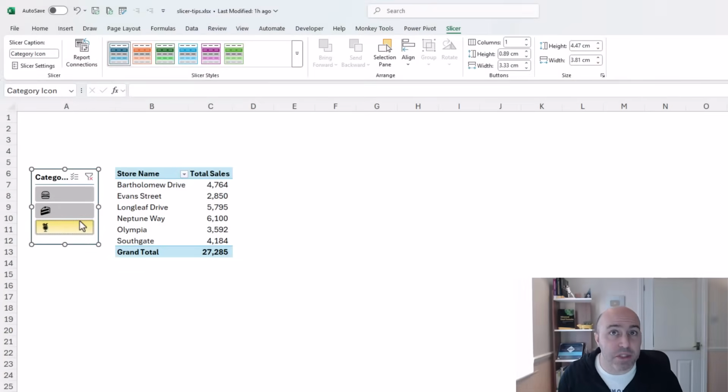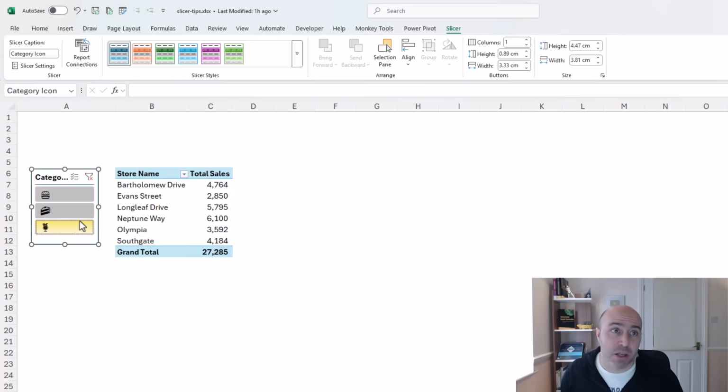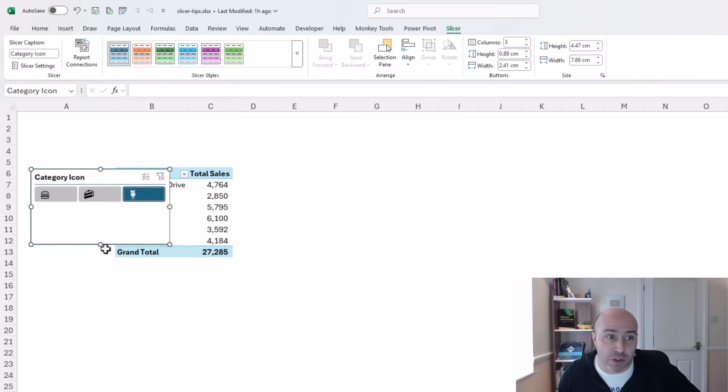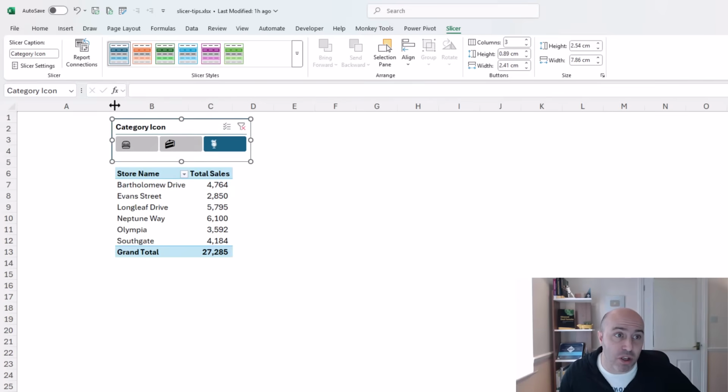For the second tip, you might be wondering how to get your slicer from that vertical layout to the horizontal. And the way you do this is with your slicer selected. Up on the slicer tab, there is an option for columns. And I know there are 3 options for this slicer. So if I change the columns to 3, that would force it onto a single row. And now I've got this nice horizontal slicer.